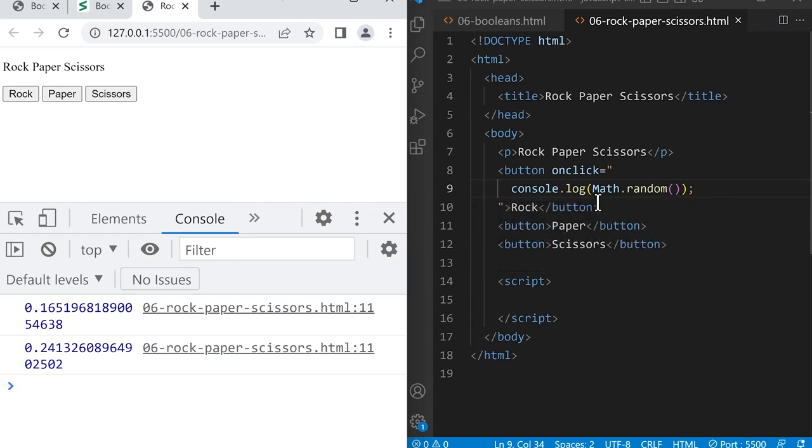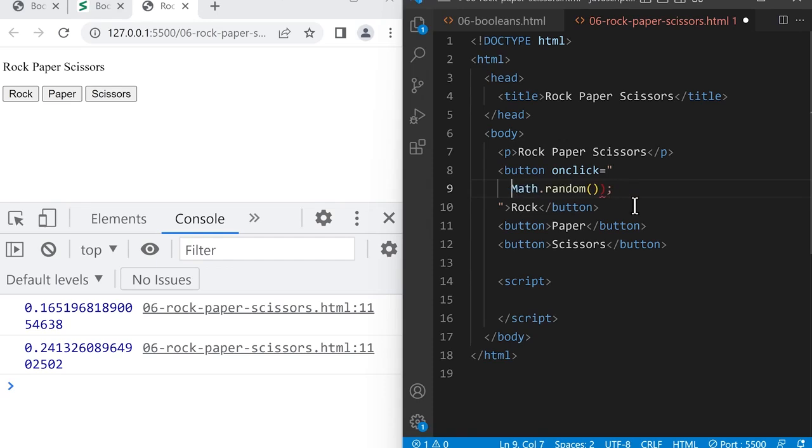Now let's save this random number in a variable so we can use it later. So we'll replace the console.log with const and then a variable name. Let's just name it randomNumber and then equals.